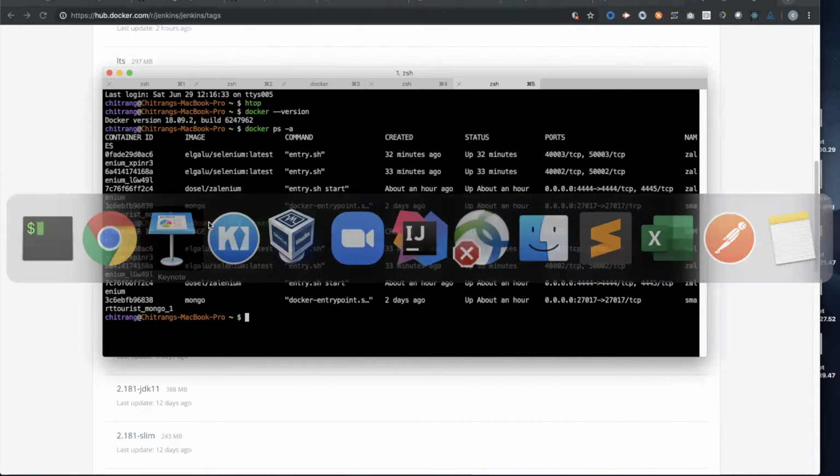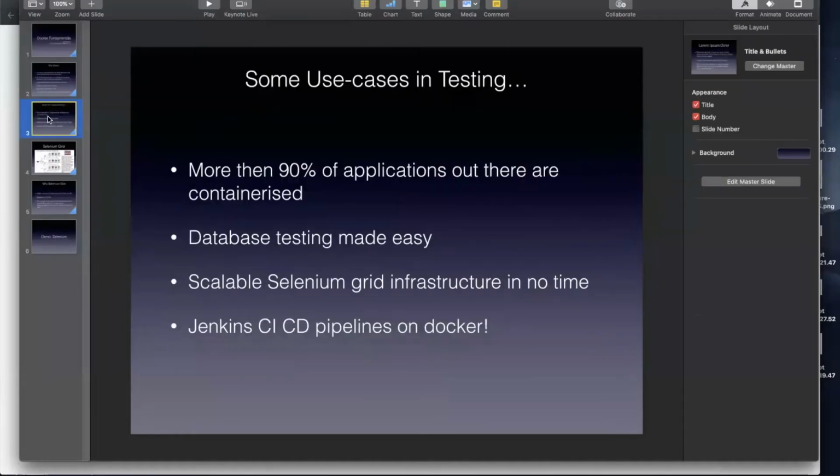In the next slide, I want to discuss some of the use cases I have worked on, which everybody now does in testing. First of all, more than 90% of applications out there are containerized. Everything is going into containers.